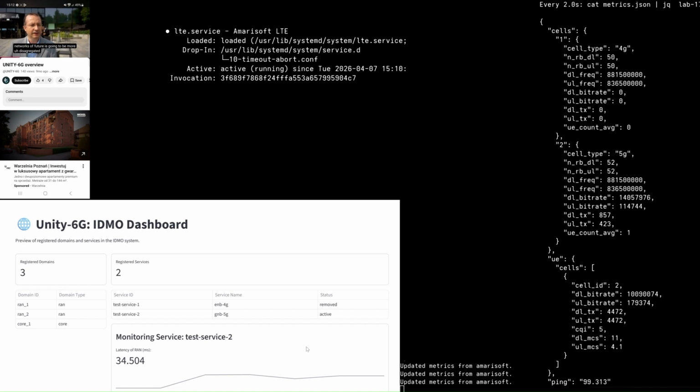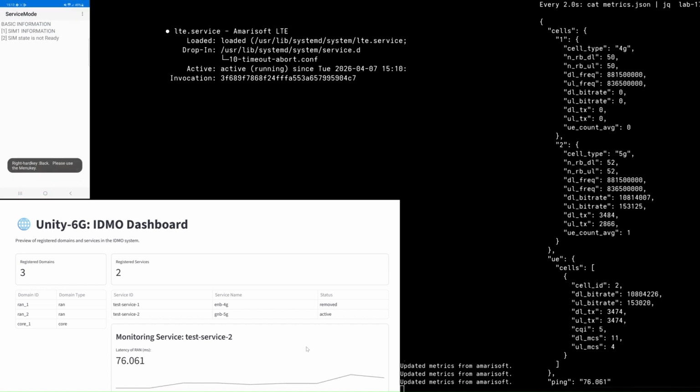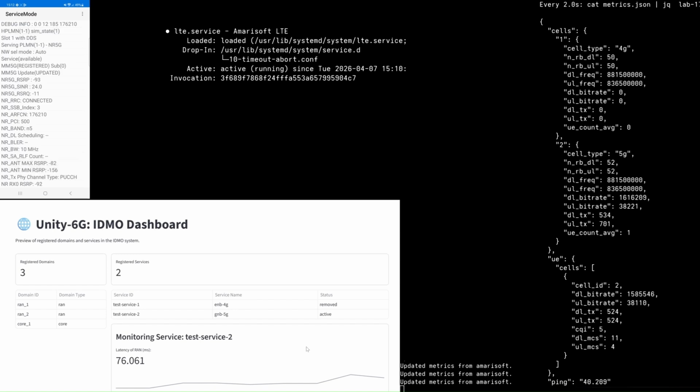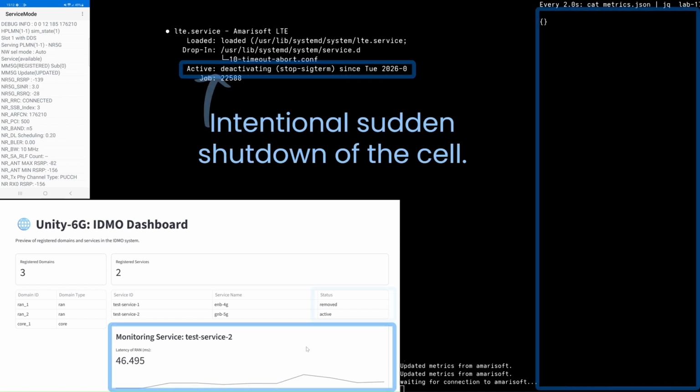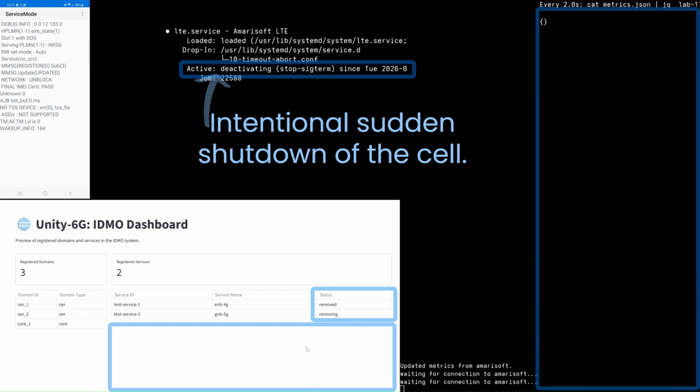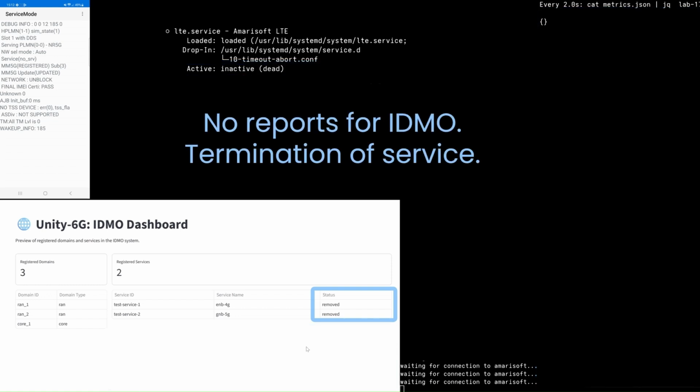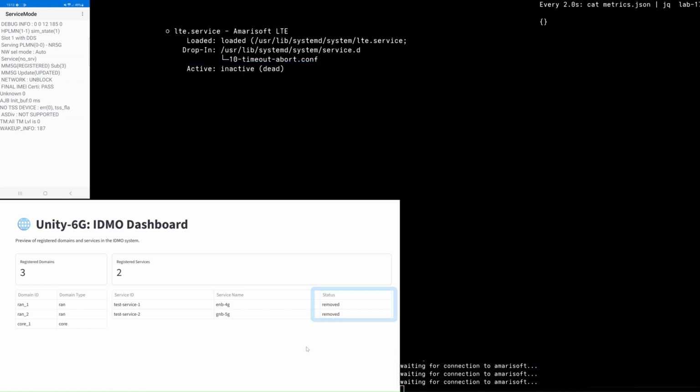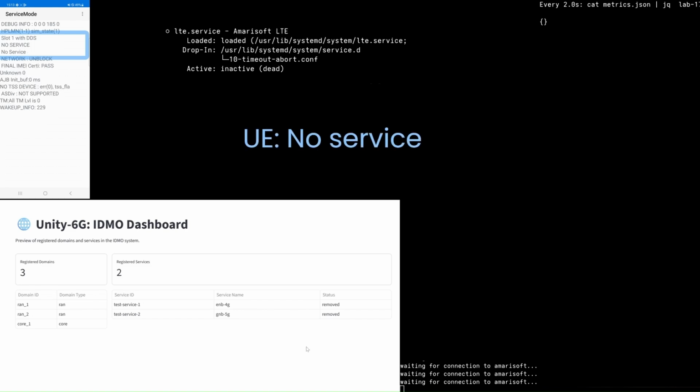To conclude the lifecycle demonstration, we trigger a final controlled teardown of the remaining 5G infrastructure. The services are terminated and the dashboard updates to reflect a zero load state, while the mobile phone reverts to a non-service status. This completes our demonstration of the Unity 6G framework's ability for dynamic network orchestration.